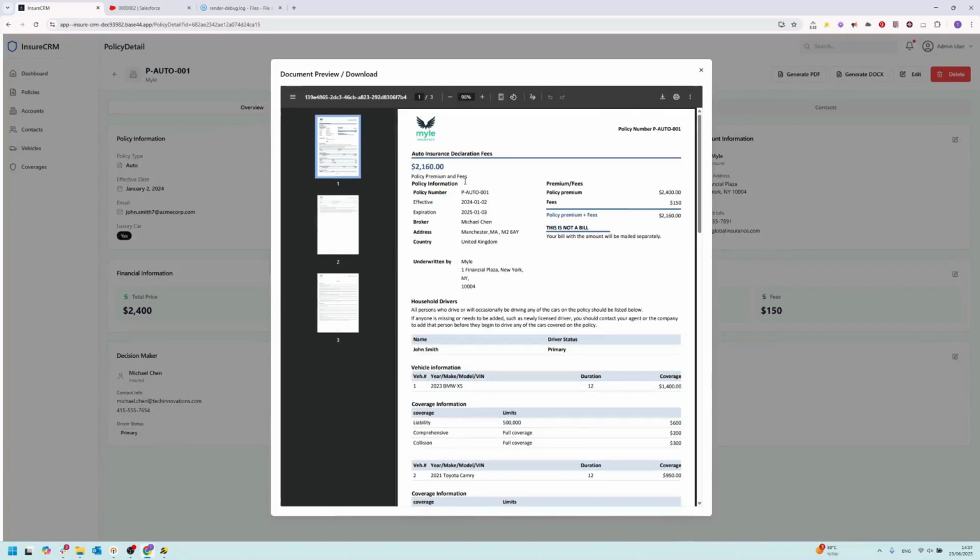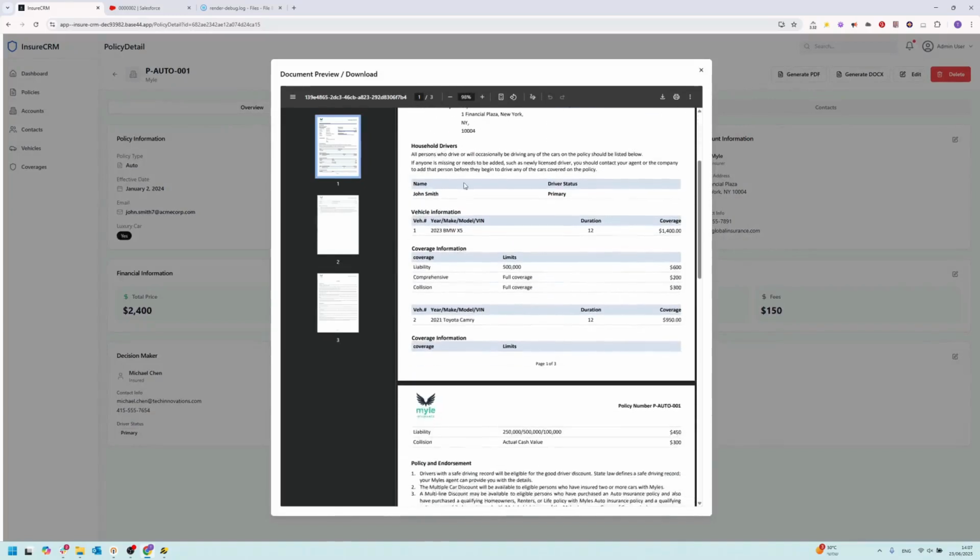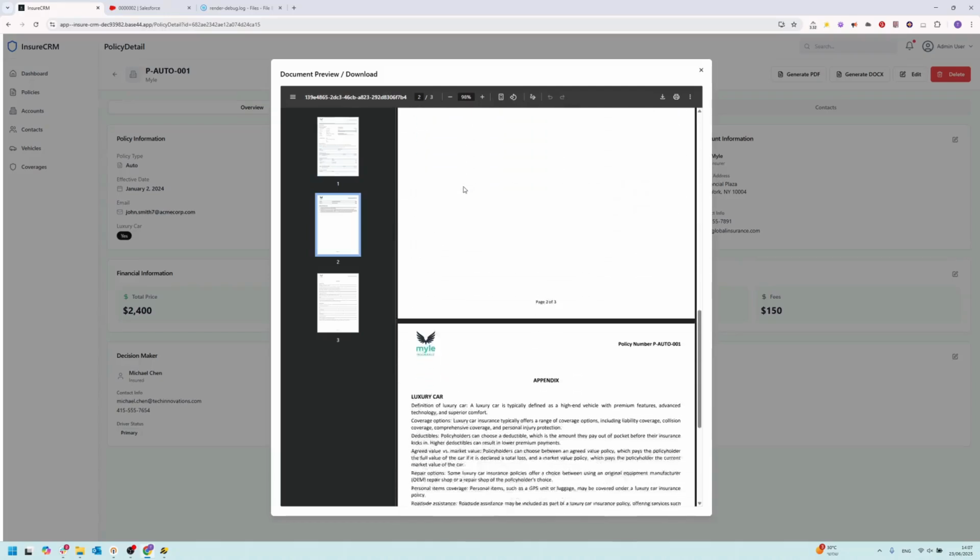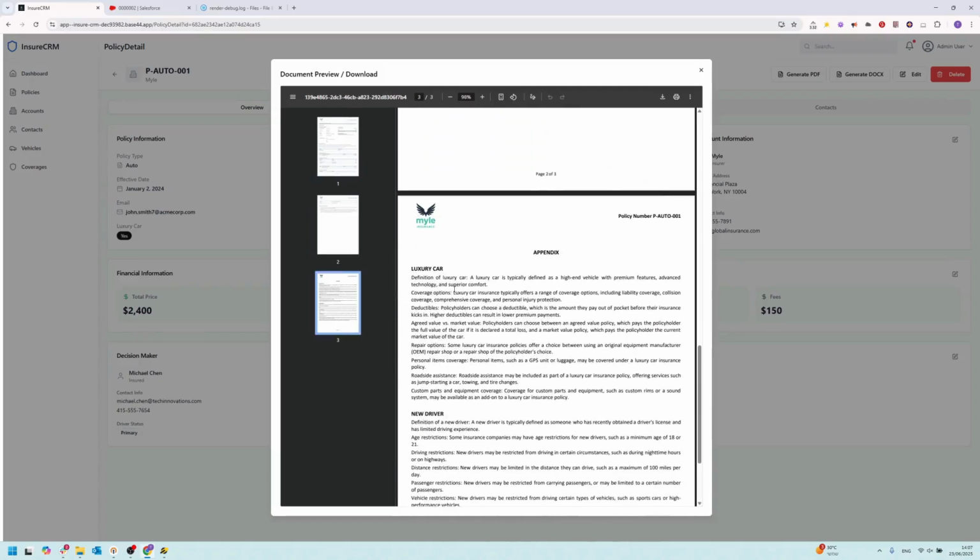The company logo has been replaced with the new insurer's logo. Furthermore, a luxury car appendix has now been included in the document, triggered by the checkbox we selected. So, let's talk about what's happening behind the scenes.